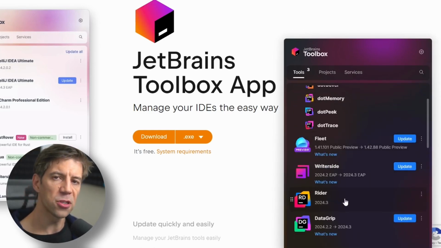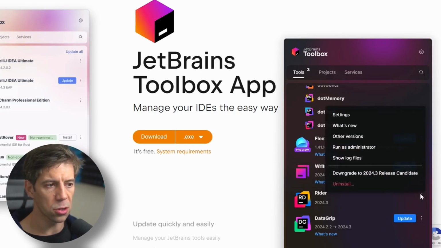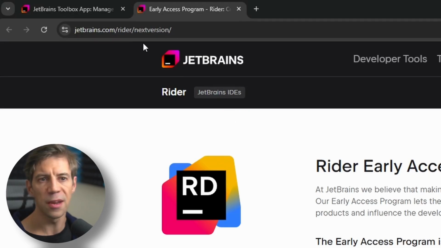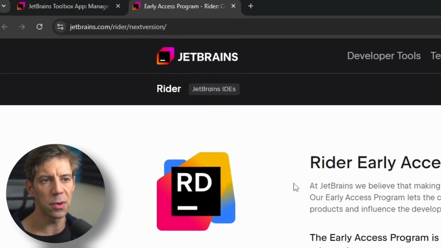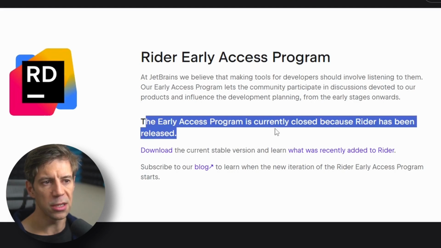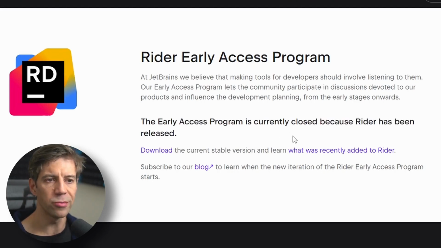So the latest version of Rider has actually only just come out because at the time of recording, .NET 9 has just come out. So if we go to other versions, sometimes you'd see a version at the top, which is an EAP version. And if I go to Rider next version, we can see a description here. It does say that the early access program is currently closed because Rider has just been released.